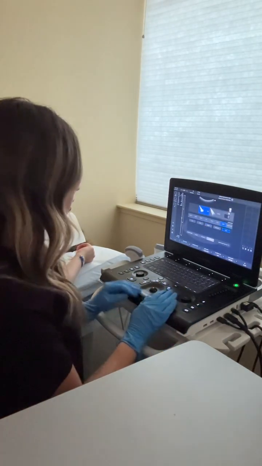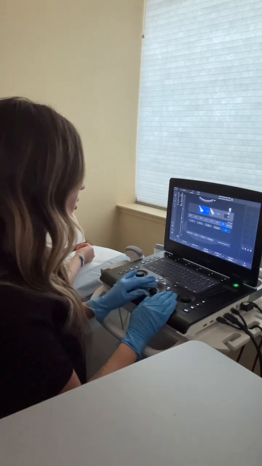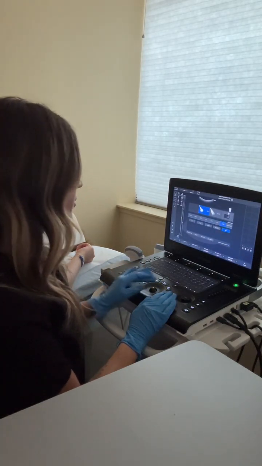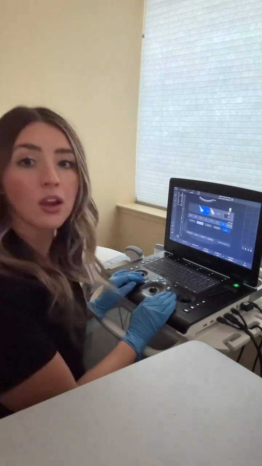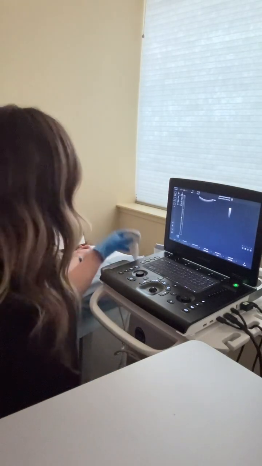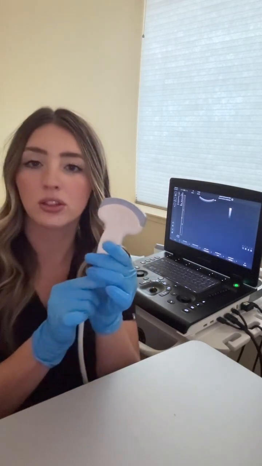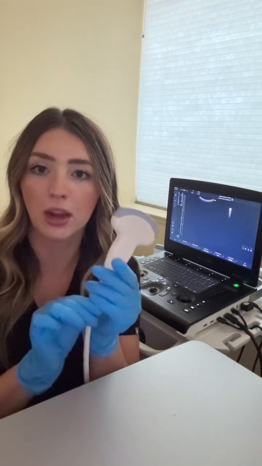Okay, so we are going to be scanning the aorta today. We are going to make sure our machine is set to the correct probe. So we're going to click on probe, and then we're going to click abdomen and then the aorta option. For the scan of the aorta, we are going to use a curvilinear transducer. It's about 2.5 to 5 megahertz.